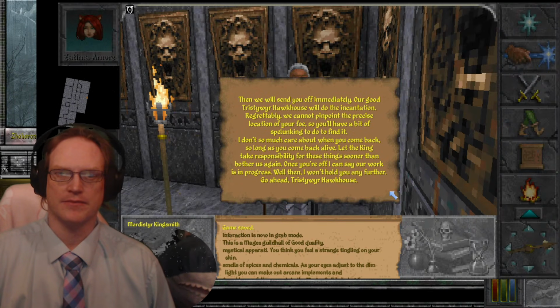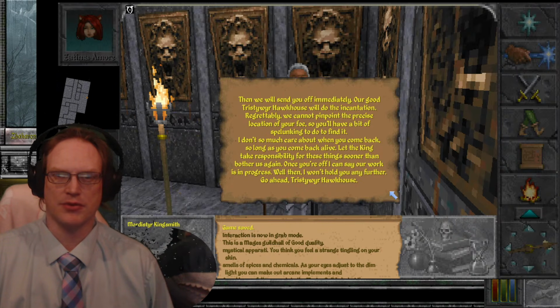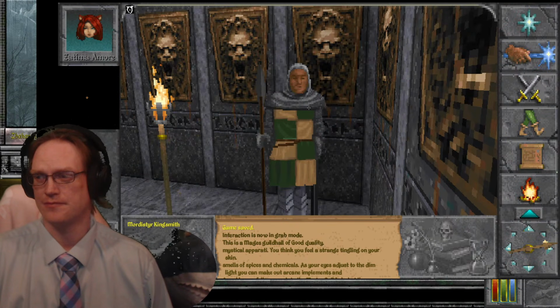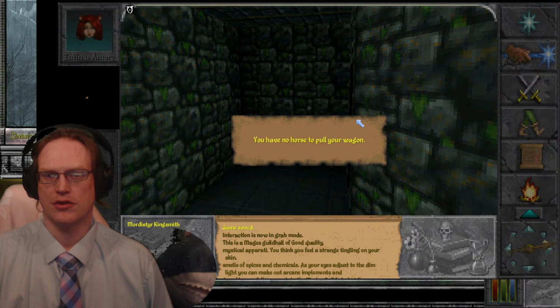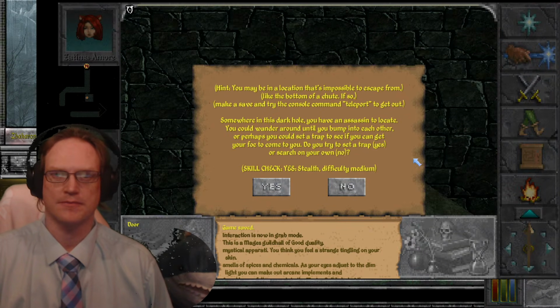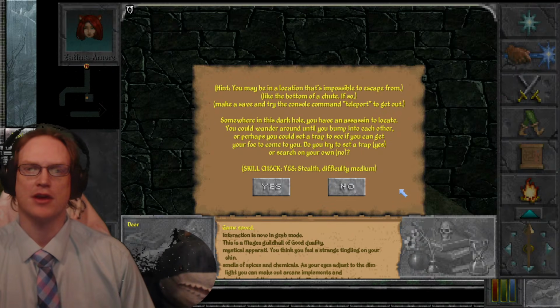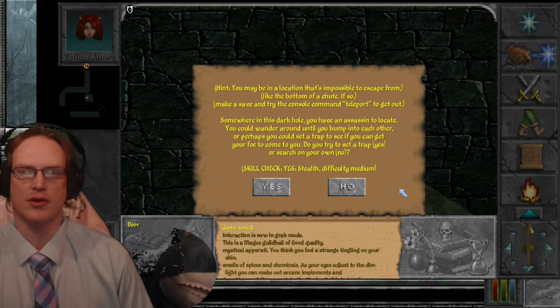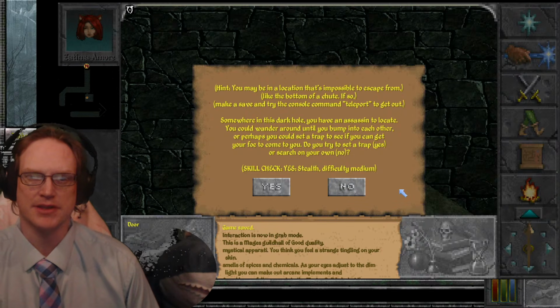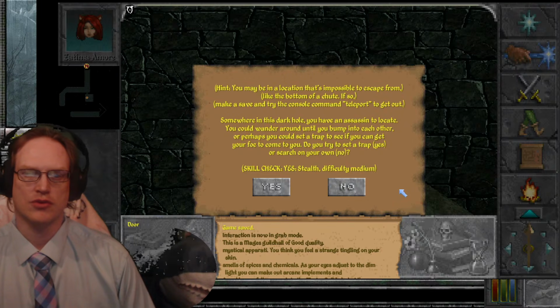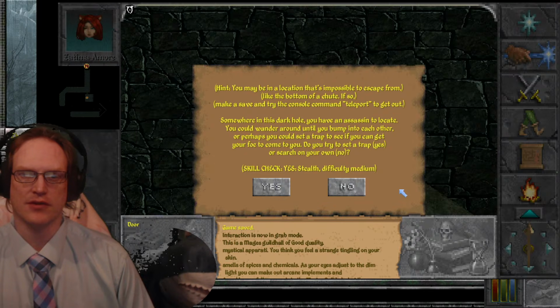All right. Twilister Hawk House. We'll do the incantation. Regrettably, we cannot pinpoint the precise location of your foe, so you're going to have to do some spelunking. Here we go. You have no horse to pull this wagon. Hint. You may be in a location that is impossible to escape from, like the bottom of a chute. So, save and use the console command teleport to get out if that happens. Somewhere in this dark hole, you have an assassin to locate. You could wander around until you bump into each other, or you could set off a trap and see if you could get your foe to come to you.